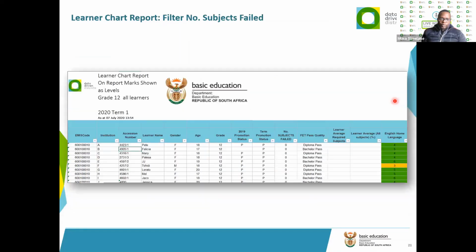Some of the other filtering that we're able to do here, and this is actually from a report that I didn't speak of. So in the past, we were able to do number of subject fails, but that's not the report I'm going to talk about today.